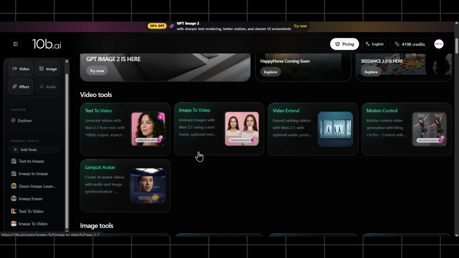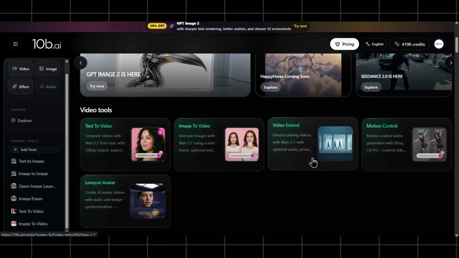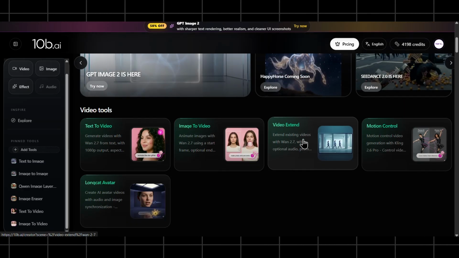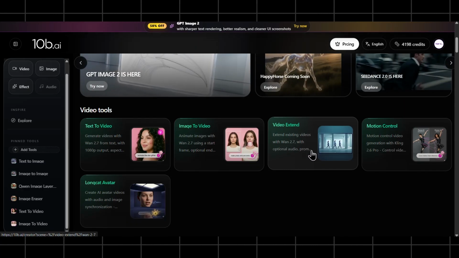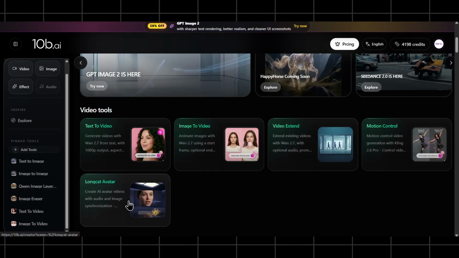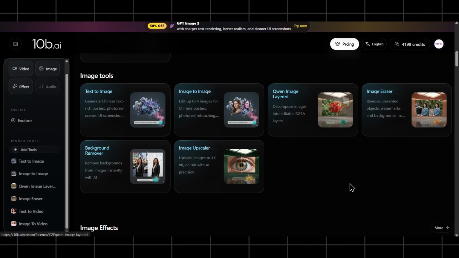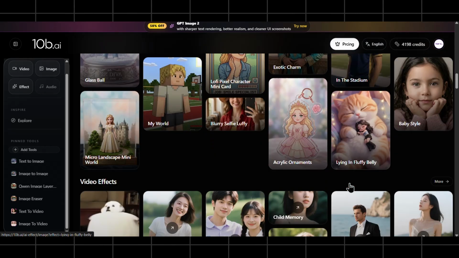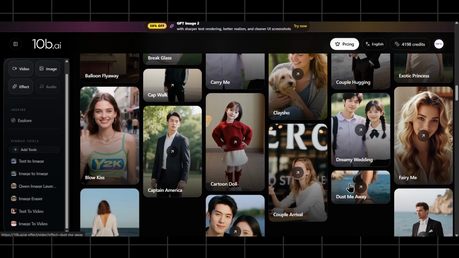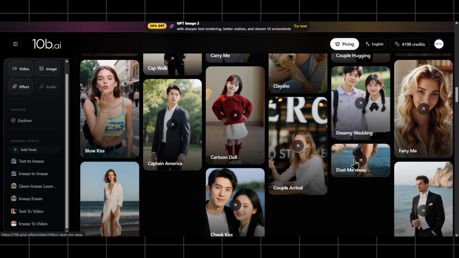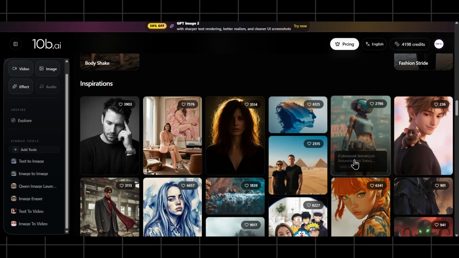But what's really cool for video editors is Video Extend. If your perfect shot is just a little too short, you can literally stretch the timeline out using AI. For social media creators, there's even a Longcat avatar tool for character-based content and a whole library of instant image and video effects. If you don't have time to craft a complex prompt, these presets give you a professional look with a single click. It's about taking those heavy, multi-step workflows and turning them into a few seconds of work.